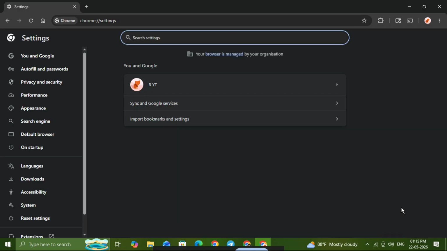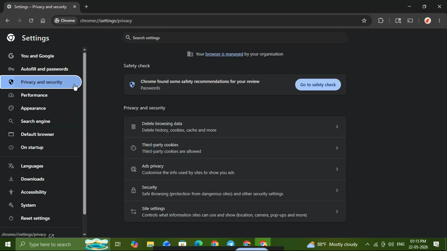Chrome settings will open in a new tab, and from here you can control everything from privacy options to website permissions. Next, on the left side or within the settings page, go to Privacy and Security. This is the section where Chrome keeps most of your permission and security controls. Under that, click Site Settings.